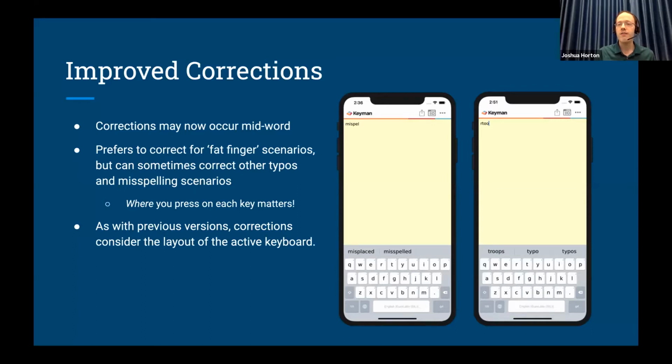And our fat fingering does take advantage of where you press on each key. You're going to be a lot more likely to get the picture on the right if you're pressing on the right-hand side of the R and of the T than if you were to press on the left-hand sides, because your finger's actual location would be closer in those cases. We do make use of that.